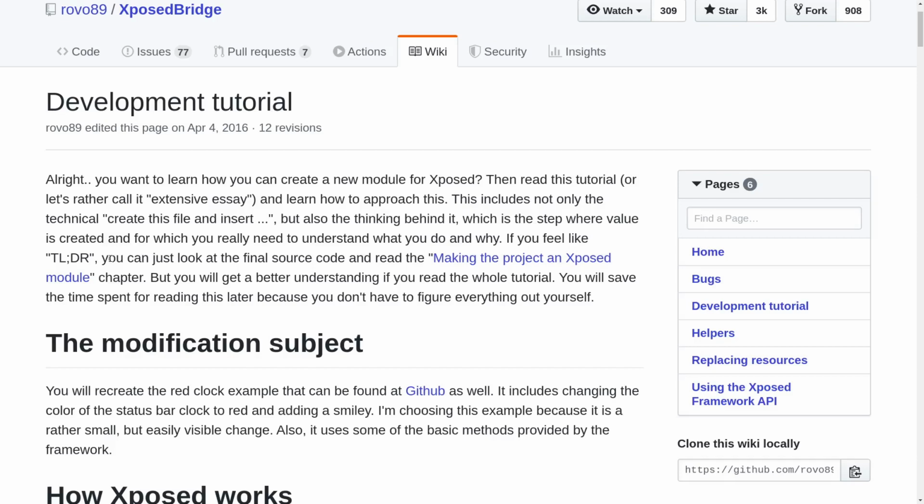If you feel like "I don't know what this is," you can just look at the final source code and read the "Making the project an Xposed module" chapter. But you will get a better understanding if you read the whole tutorial. You will save the time spent reading it later because you don't have to figure everything out by yourself.